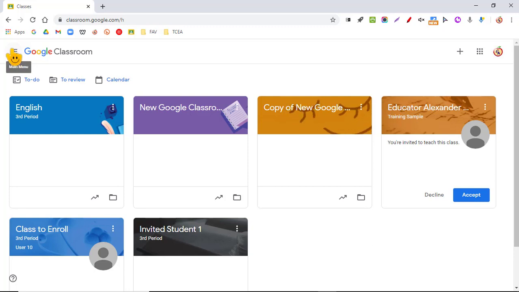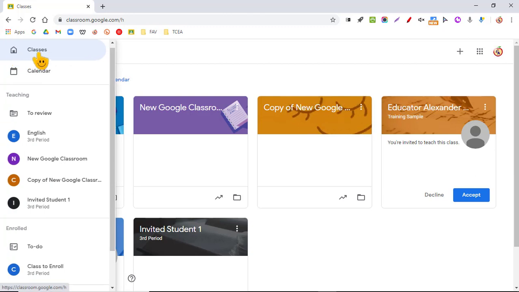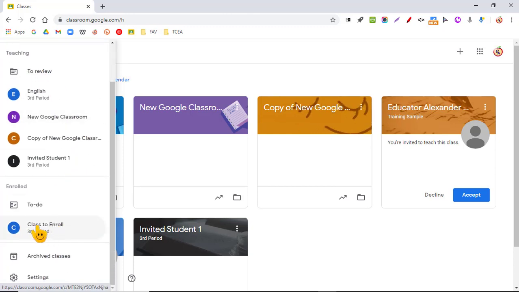If I come here to the hamburger, the main menu, I have classes, which gets you to your dashboard. Calendar gets you to your calendar, just like this button does. All of the classes that you're teaching with your to grade button. All of the classes that you're enrolled in with your do these assignments button. Archive classes. And the only thing that we haven't talked about, the settings for your entire Google Classroom.